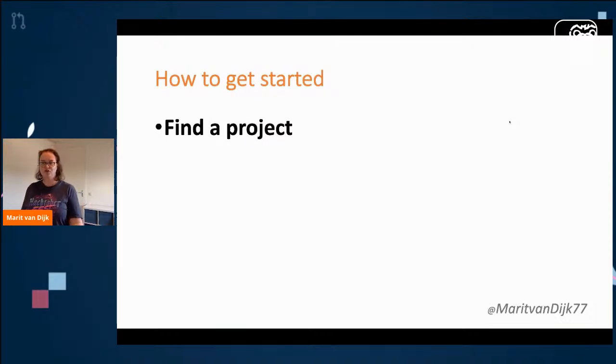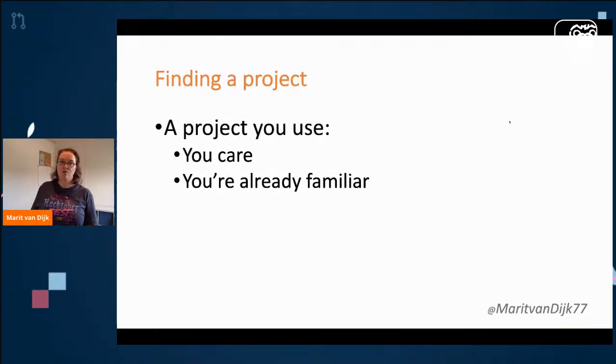So how to get started? You'll need to find a project. For me, I would really recommend working on a project that you actually use, because it'll be something that you care about and you're already at least somewhat familiar with, even if it's just as a user.